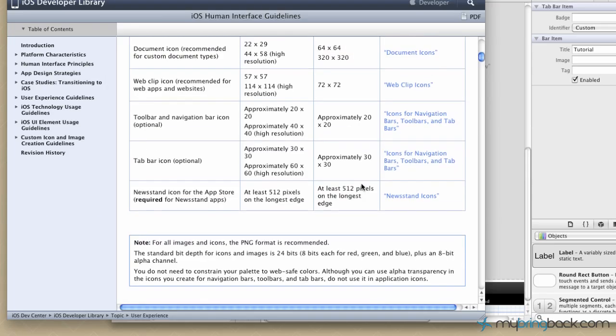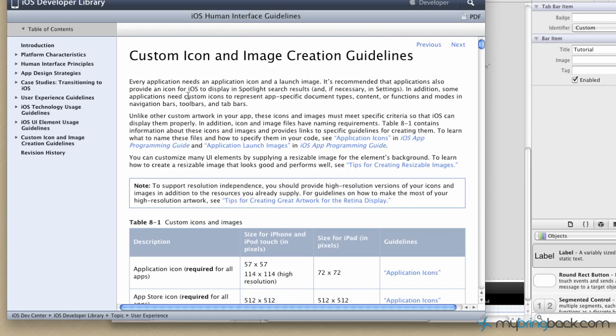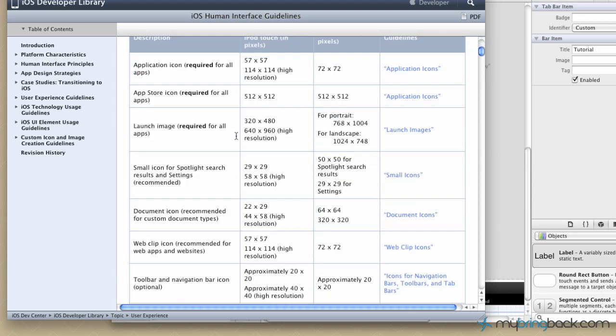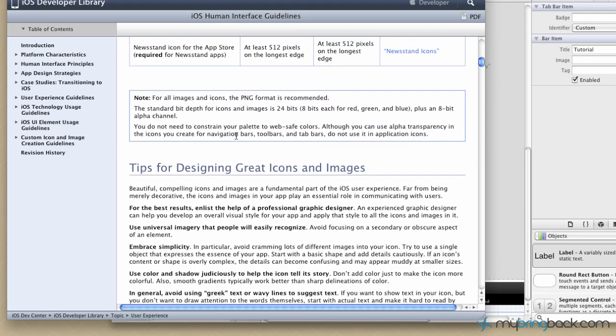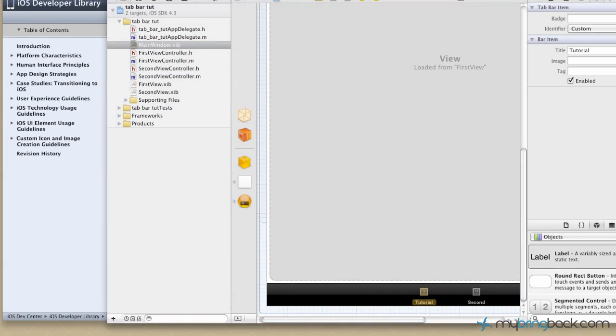If you go back here, you want to search and make sure. I know it says something right here. Oh, right here: "Note, for all images and icons, the PNG format is recommended. Standard bit depth for icons and images is 24-bit." So you want to make sure you do it in PNG so you have the transparent background in 24-bit, which is going to give the best resolution on the iPad iOS. That's what I've already done.